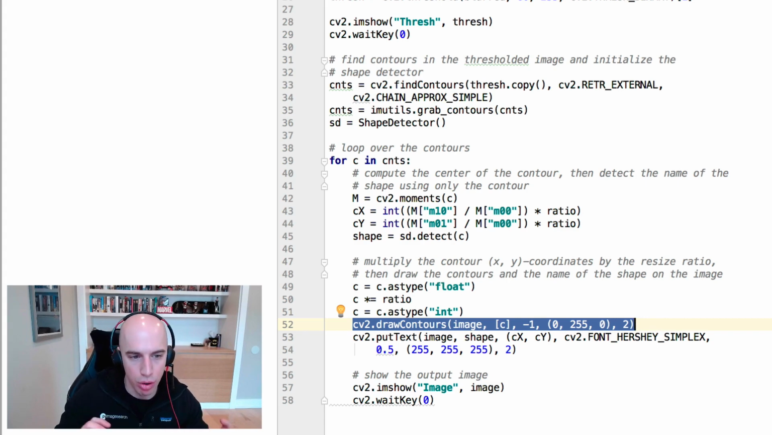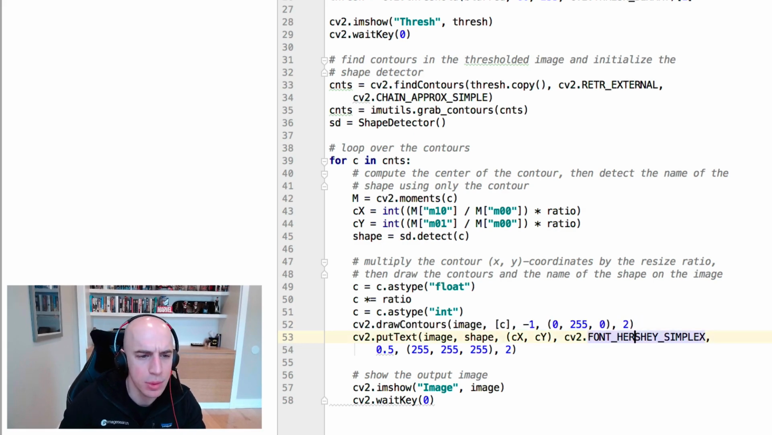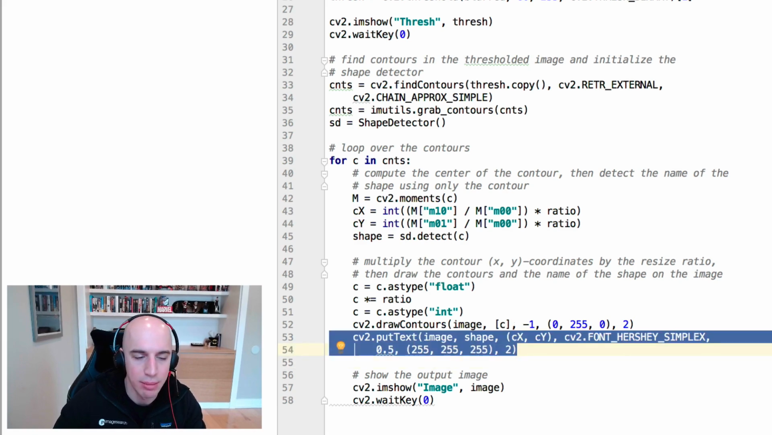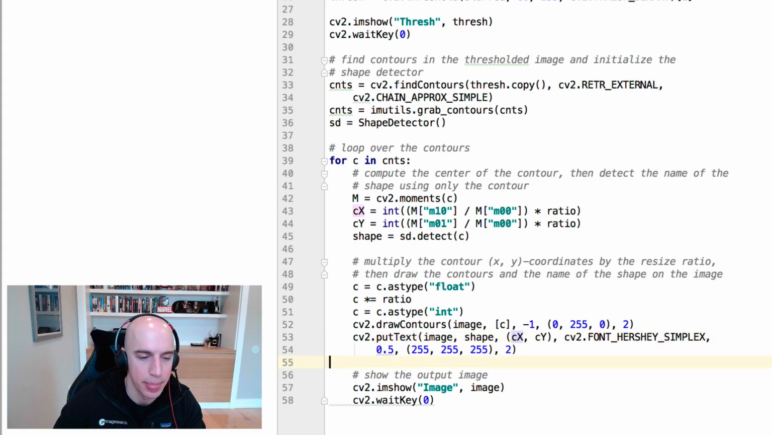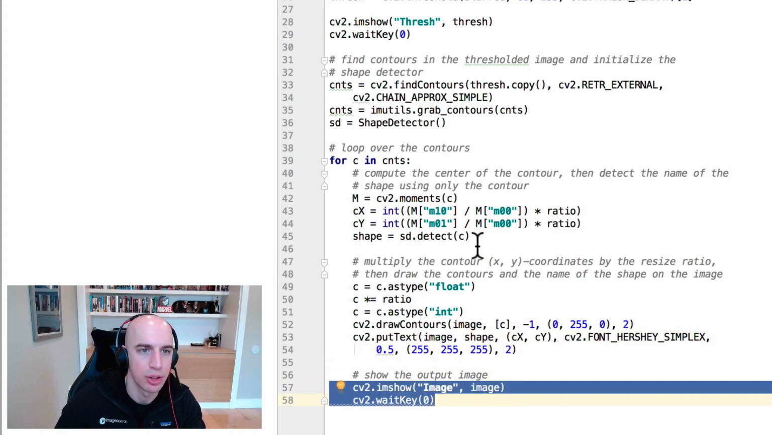and then you can draw the contour on the higher resolution image. Now, here's where we use those center XY coordinates that we just computed. Here, we're going to draw the name of the shape that we're examining. And finally, we'll show the output image.